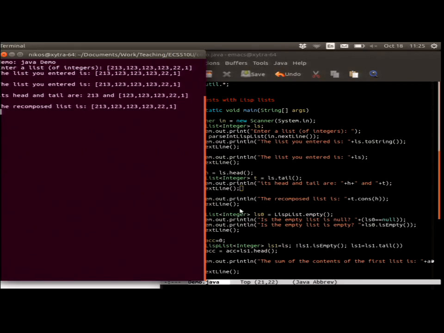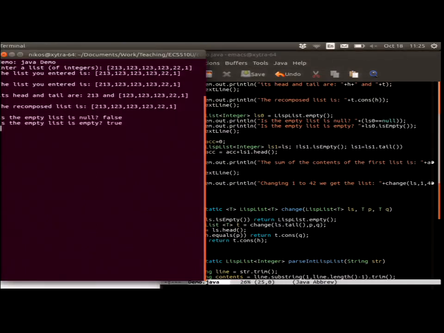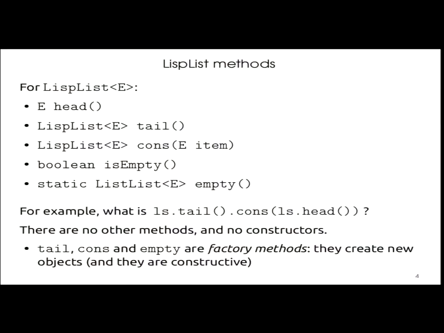And now next, what I'm doing is I'm creating an empty list. And then I'm going to check if this is null or empty. So ls0 is an empty list. And then I do a check for null, and it returns false, because it's an object, it's not null. But if I do a check of isEmpty, this is going to return true. So this is just playing with the methods we saw before.